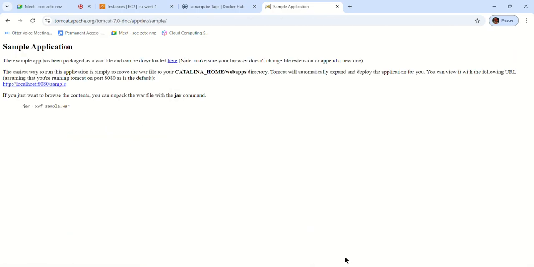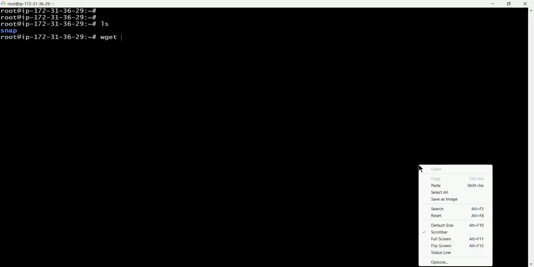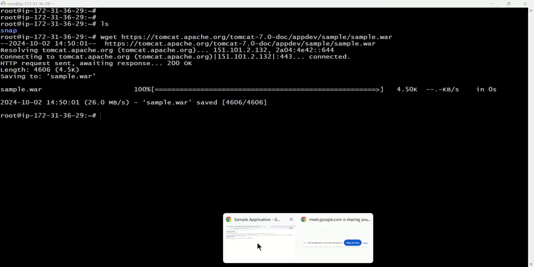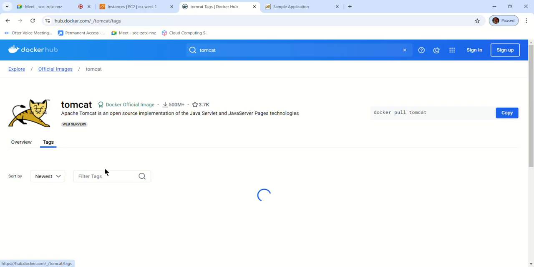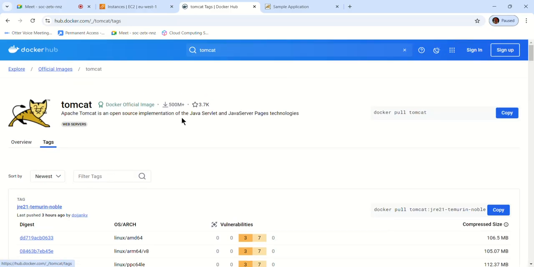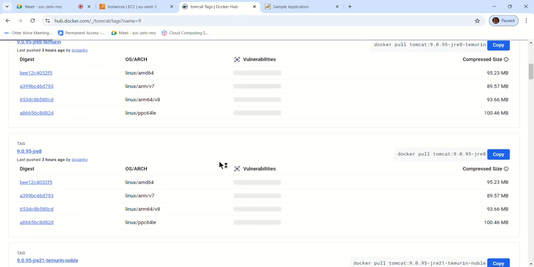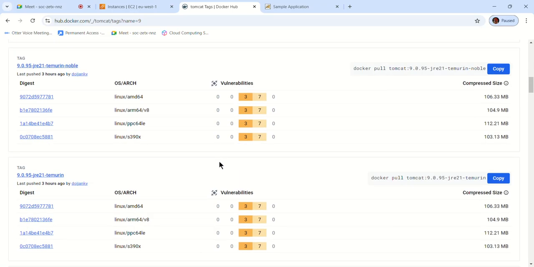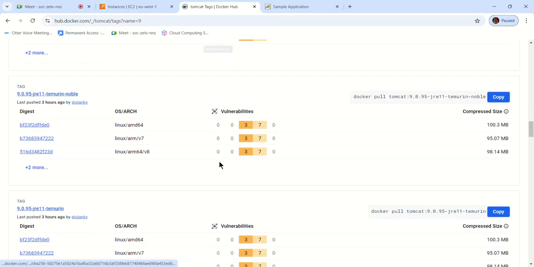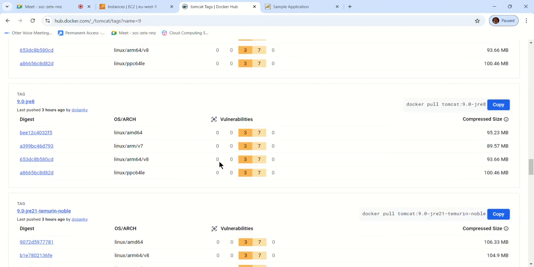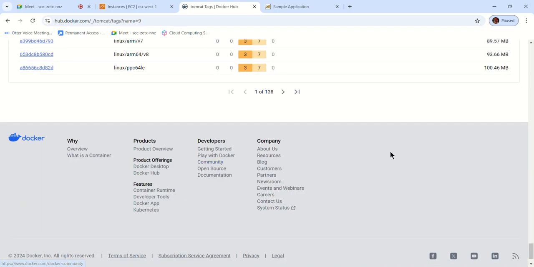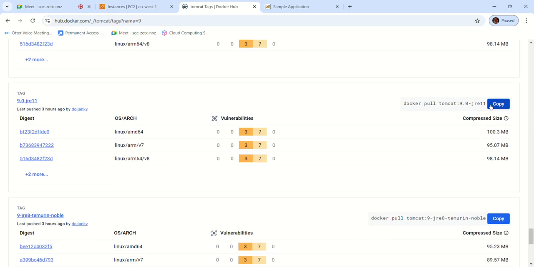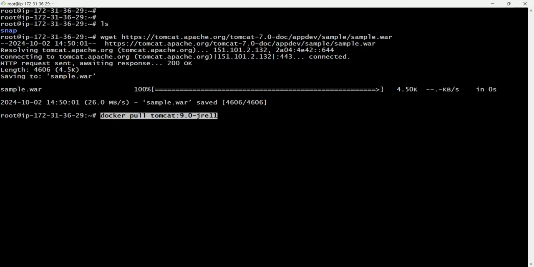Download the sample WAR file first. Just download it. Let's see what is the tag for Tomcat. We tried this yesterday, but yeah, let's try again. I'll tell you why. What is the version? Maybe Tomcat 9. There will be lots of versions. All you have to find out is which has more stars and use that. Or if size matters, obviously choose the one with less size and use it. Maybe let's take this and let it pull.